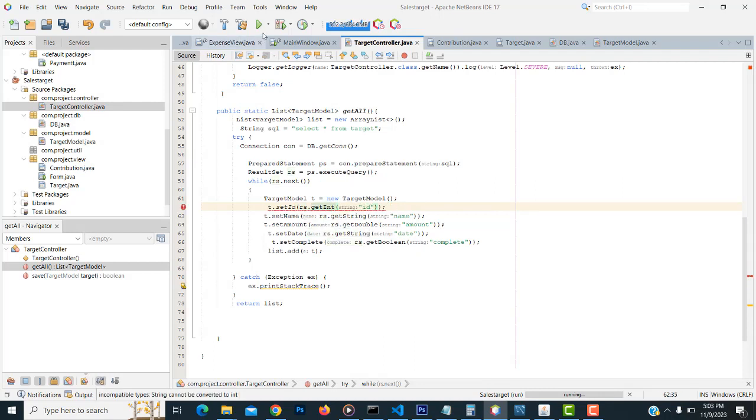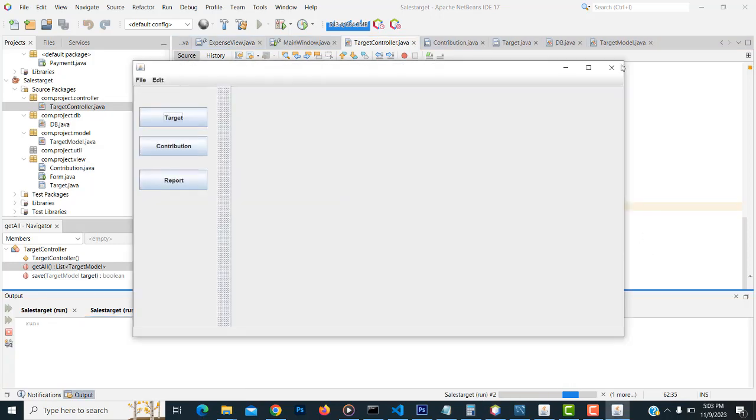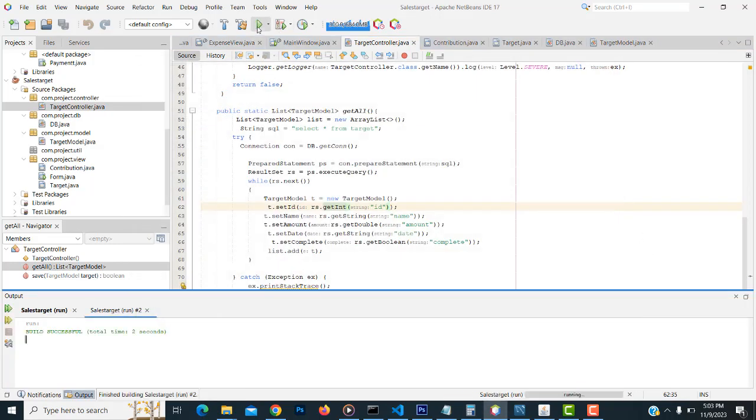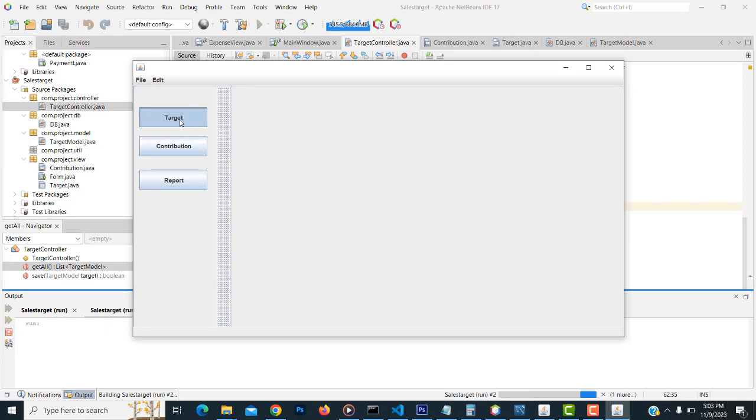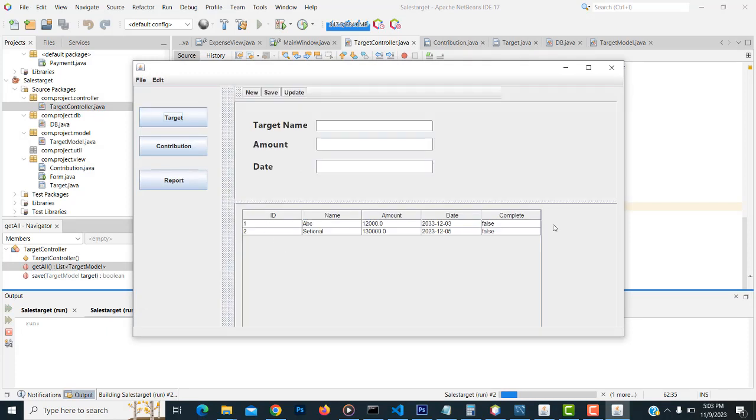That was the problem. First you have to understand when the problem comes. Many students are not understanding this. Now it's working properly. First, if you get any error, you just read the error and you can get the solution. Some students are not reading. So this is how we have completed the project.